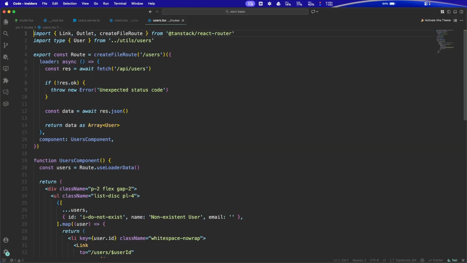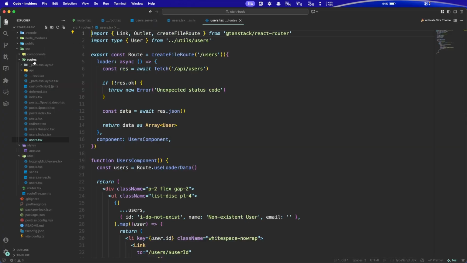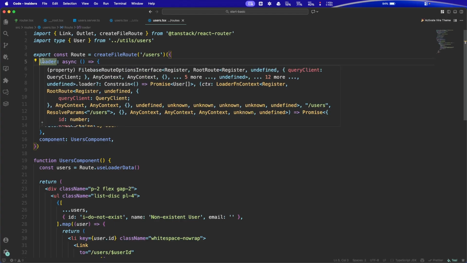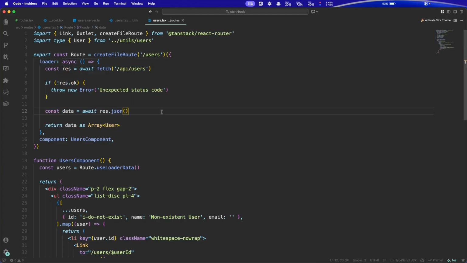Now open the user route, from routes users. Here we previously implemented this directly using fetch, but now we are using the server function. This is the loader. The loader runs before your component is rendered, typically on the server. It prefetches data so it's immediately available when the component loads, and this is the component, which is responsible for rendering.